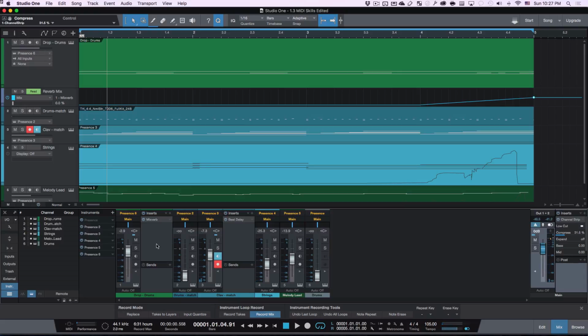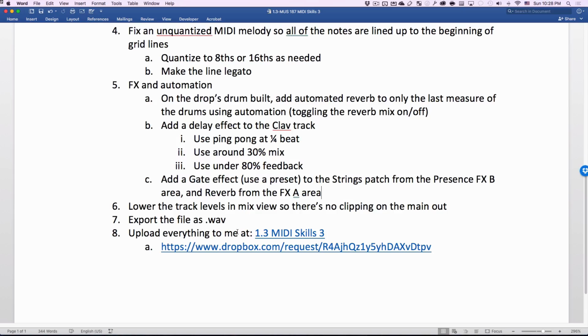So that should be good. I've selected these things and moved everything down so that the overall mix doesn't get too loud in here. I've also put a compressor on it so that it tamps things down if you get too loud. And that's about it. Now I'm going to take the whole thing, export it, and upload it as usual to this location here.